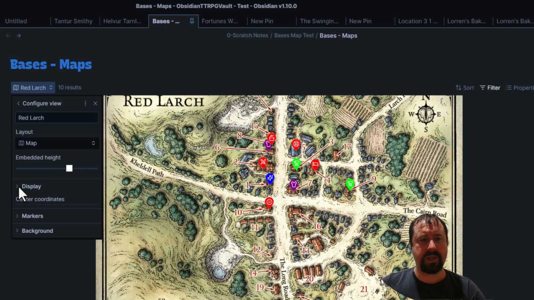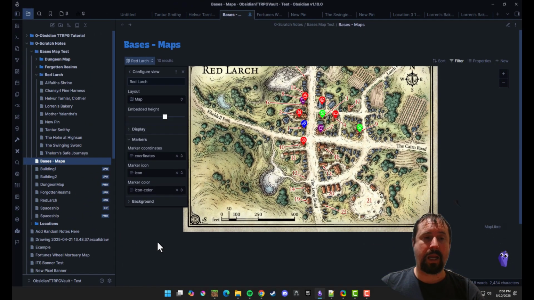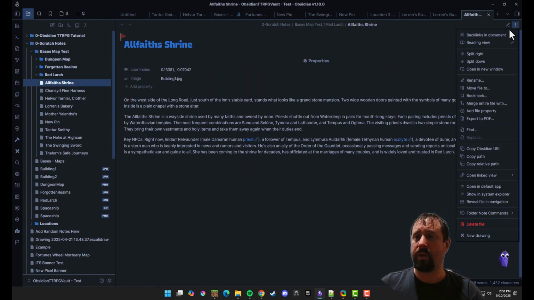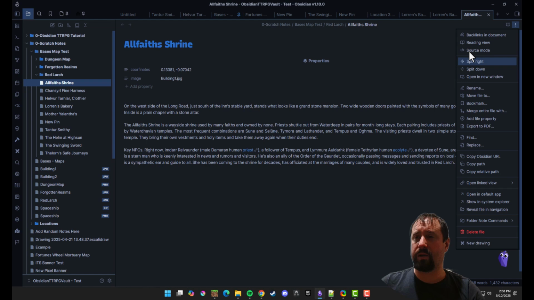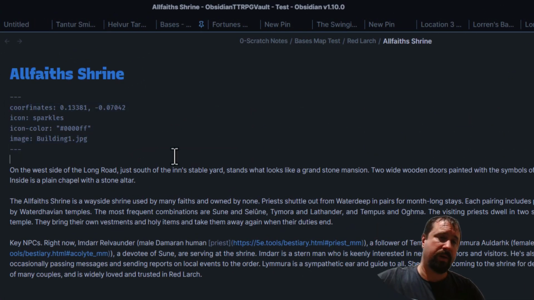And then you've got a section here for markers. Now, markers is where you can actually go into a note and you have a property for coordinates, a property for icon, and a property for icon color. So what am I talking about here? If we come into this note here, we'll go into source mode, just so you can see it. Properties are obviously always at the top of a note, right? And it's always started with a dash, dash, dash and ended with a dash, dash, dash. Anything in between is going to be basically defined as properties.